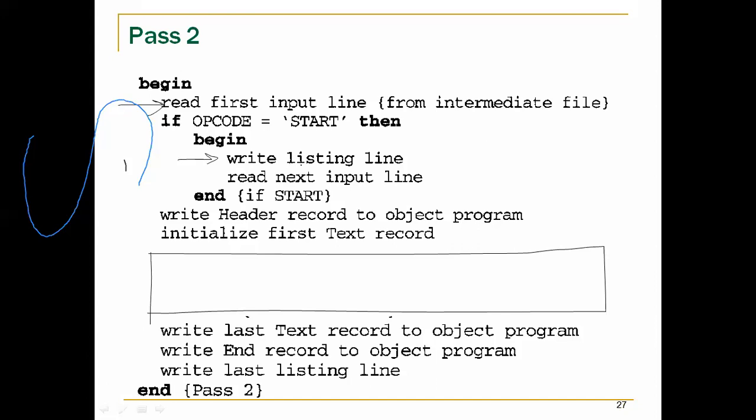So we begin by writing the listing line and read the next input line, because we have already processed what is required from the start assembler directive. We will use that information to write the header record of our object program. Why are we reading here? We need the length of the program, which you have already calculated during pass 1. We need the starting address of the program, and we need the name of the program, right? All those things need to be written in the header record. So that's the purpose of this part of the program.